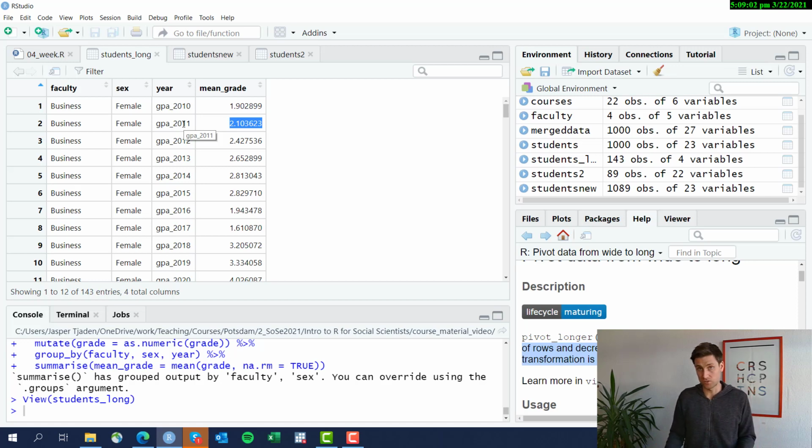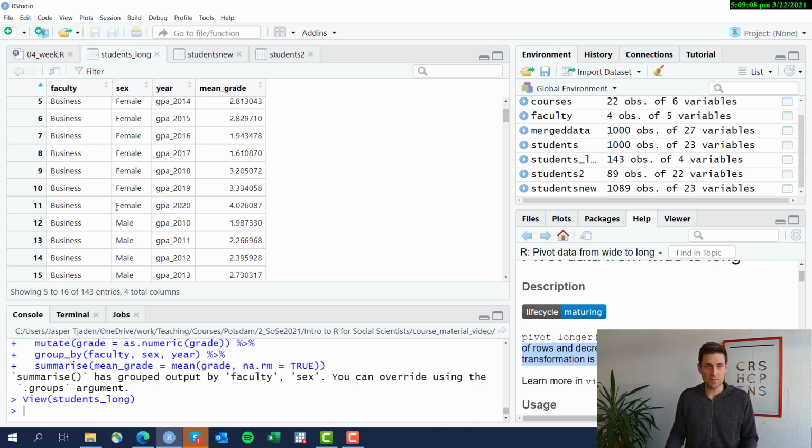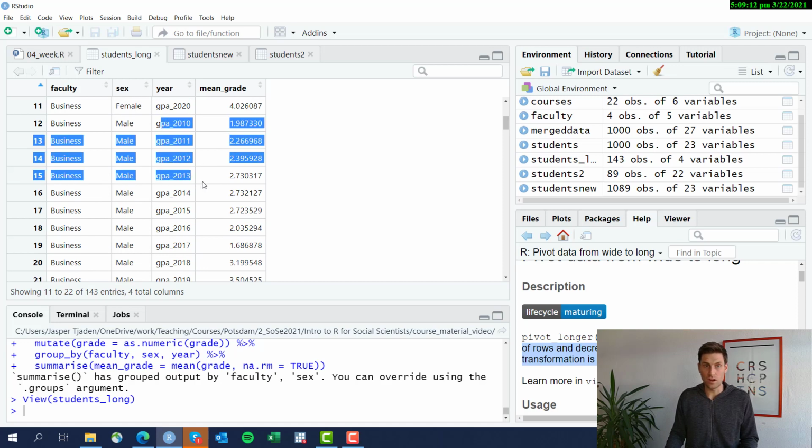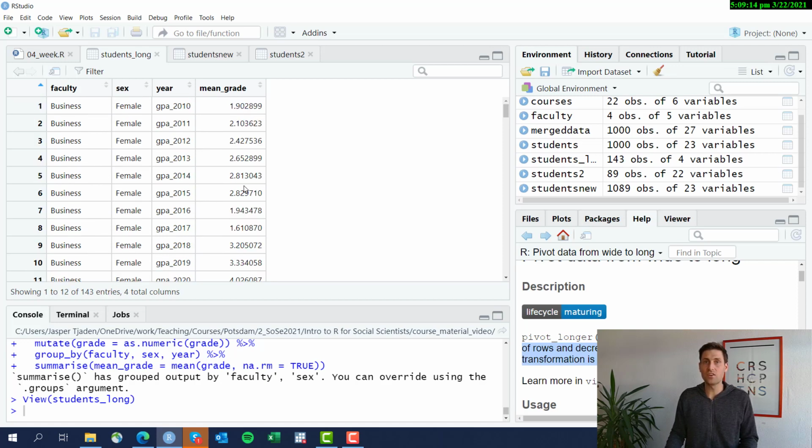So on average, the performance of female students at the business faculty got worse, right? Higher grades here in this system mean worse performance, right? And then we have the same for the business faculty and male students for every year, right? So this is why the group by function in combination with mutate and mean and summarize is so powerful.